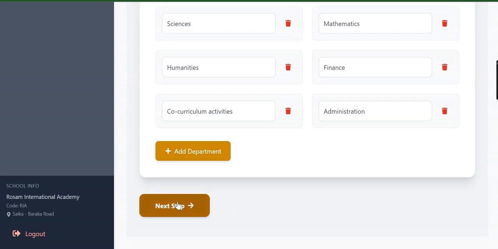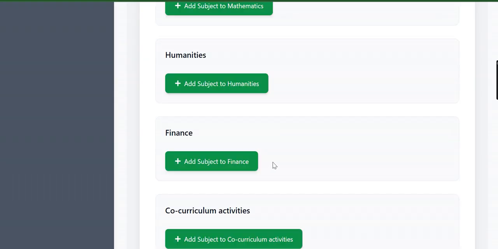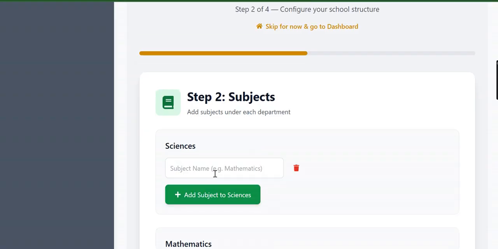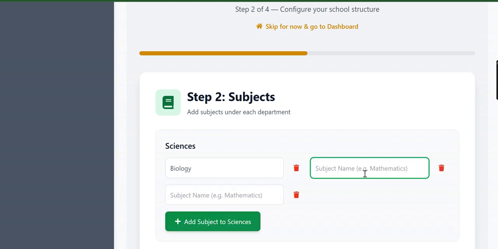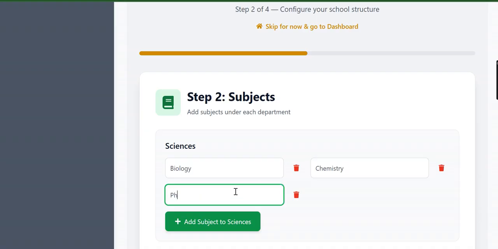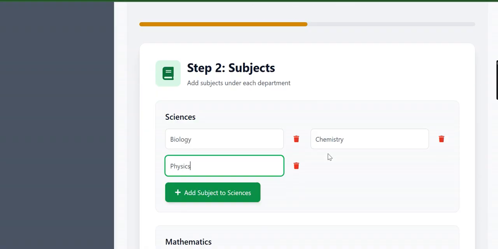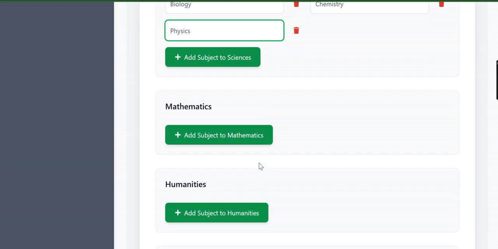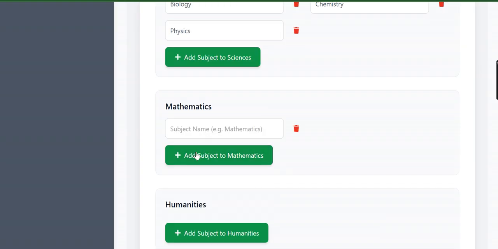So we've added departments. Next, we've added subjects. Under sciences, we add biology and chemistry and physics. So this is the first step. I highly recommend doing this before you go to the finances, because finances depend on this. So mathematics, we have mathematics.